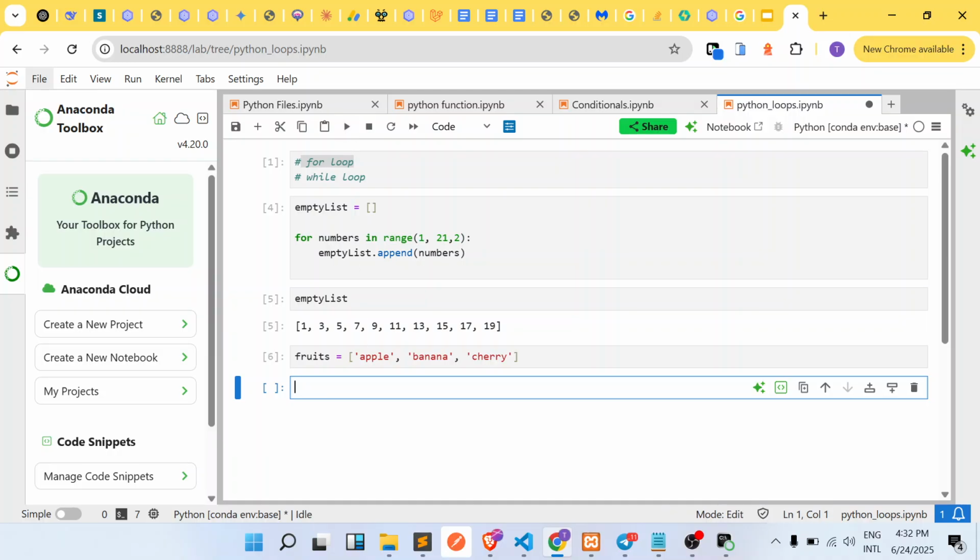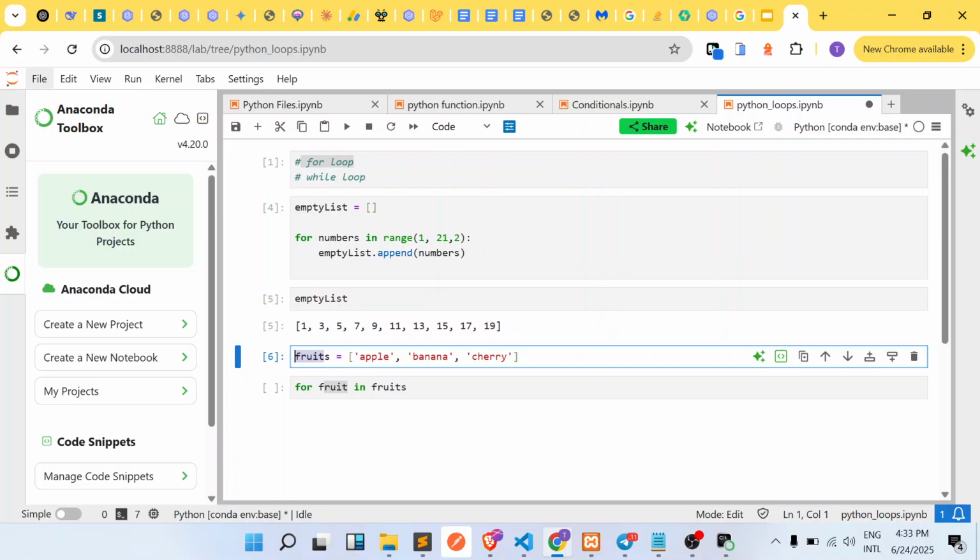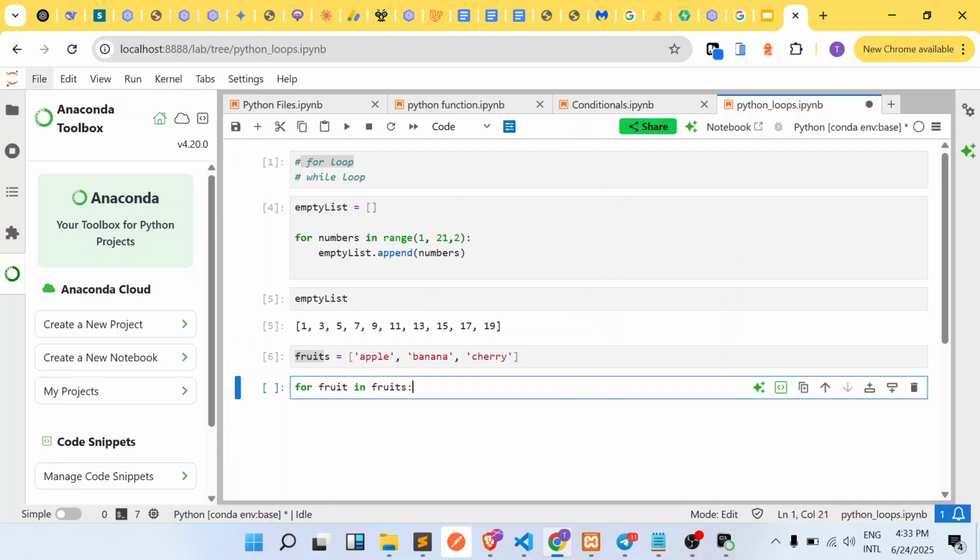So we can come here and say for fruit in fruits. So for fruit in fruits, this is a small letter. We want to print out every single fruit, so we are saying singular inside this plural. So for fruit in fruits, we can now print fruit.